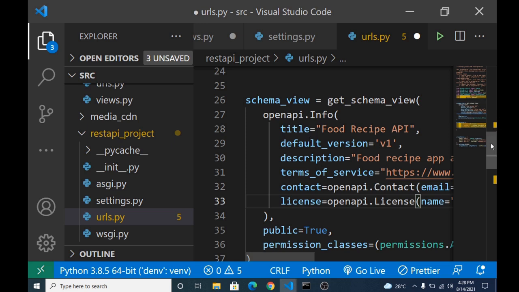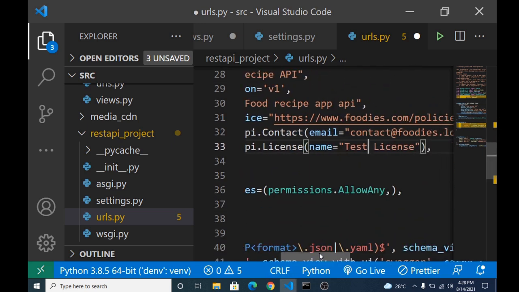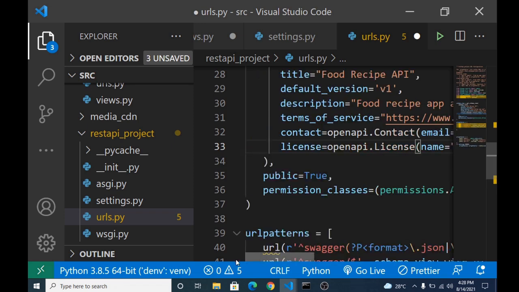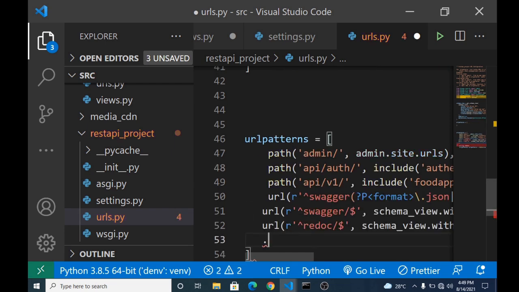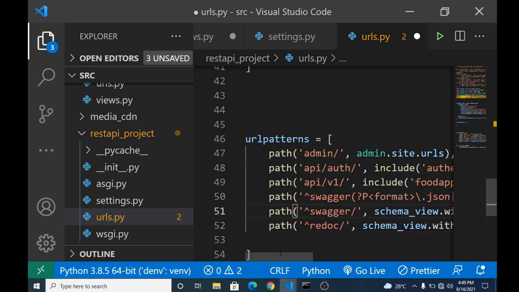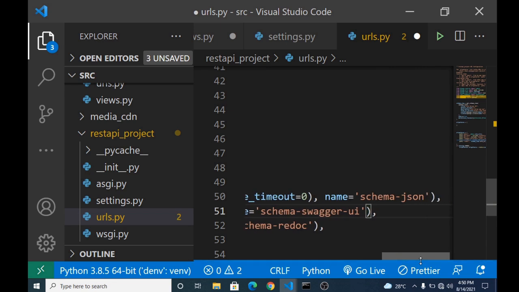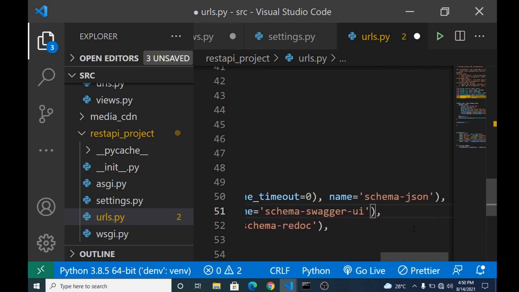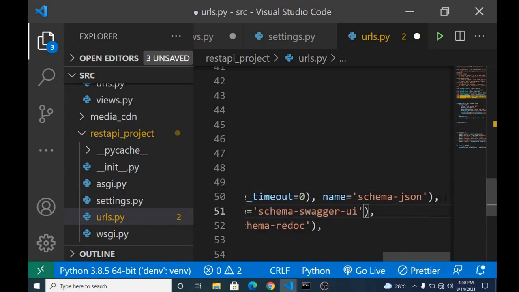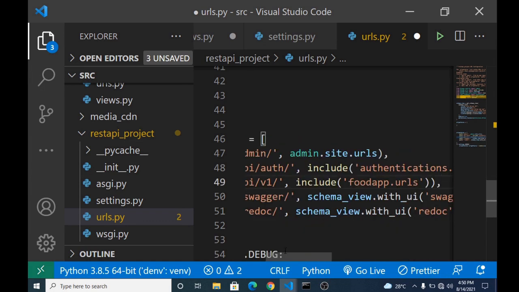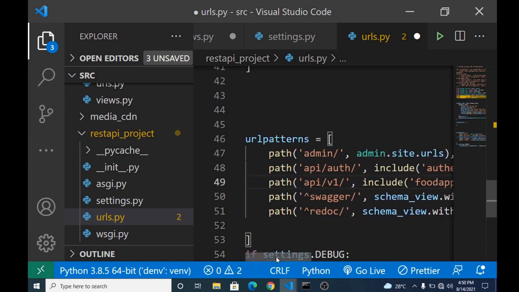So we provide the info, the public, the permission class. Here setting is AllowAny. We'll change that later on. So let's first set up this URL first. So we just grab these three endpoints. So we're going to change the URLs to paths. So actually we don't really need this schema JSON URL, so we can just take out the .json URL and leave the Swagger and also the ReDoc.